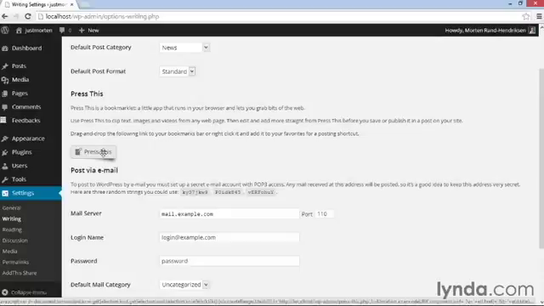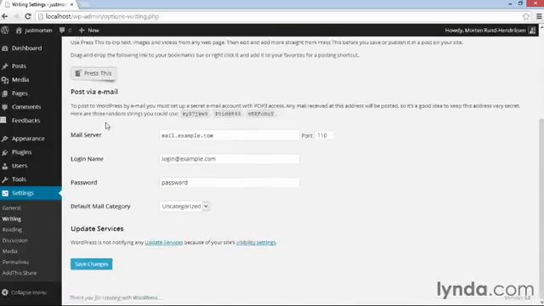This is a custom option for people who blog a lot. I've never really used it because I don't create content this way, but if that's something that matters to you, then try it and see what happens. Below Press This, you have this Post via email option, and this is interesting.